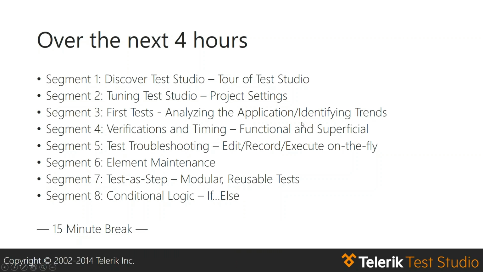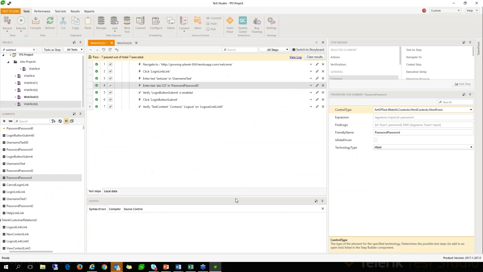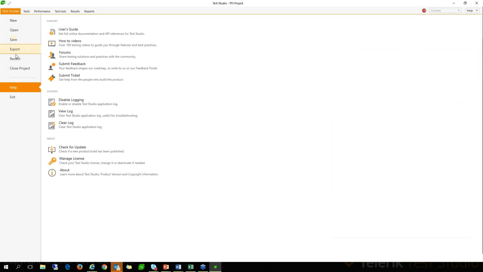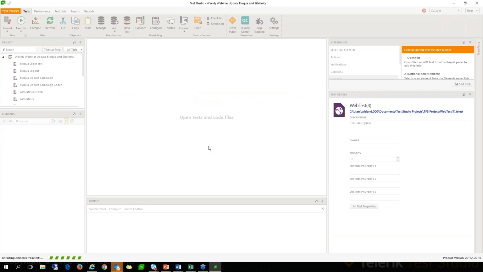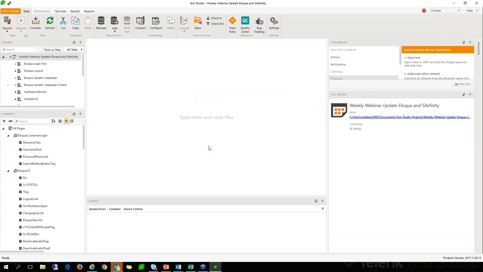We've gone through analyzing the application, identifying trends, superficial and functional verifications, test troubleshooting, executing on the fly, record, edit, element maintenance, test to step, and now conditional logic if else. I love if else. In fact, I've got a brand new if else scenario I'm going to bring up from another project here. This is the one that I had up when we started the session today, so we'll hopefully play around with this one a little bit too.